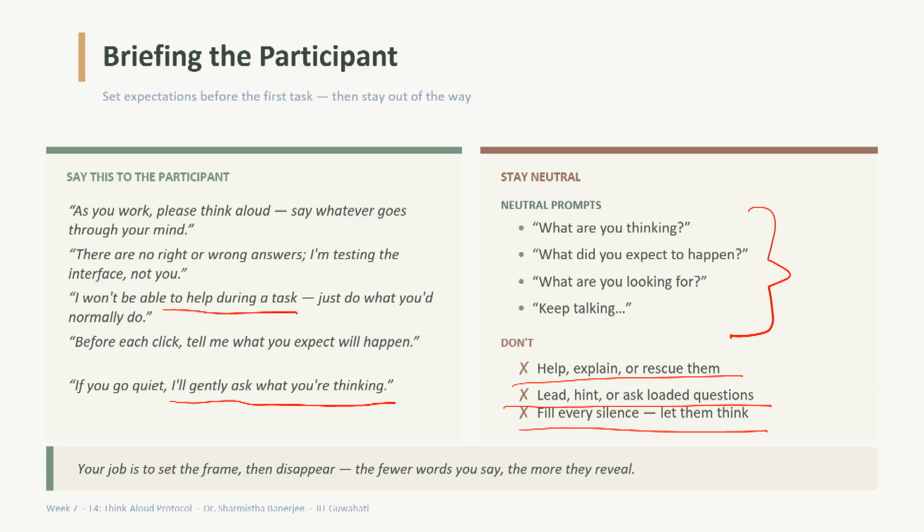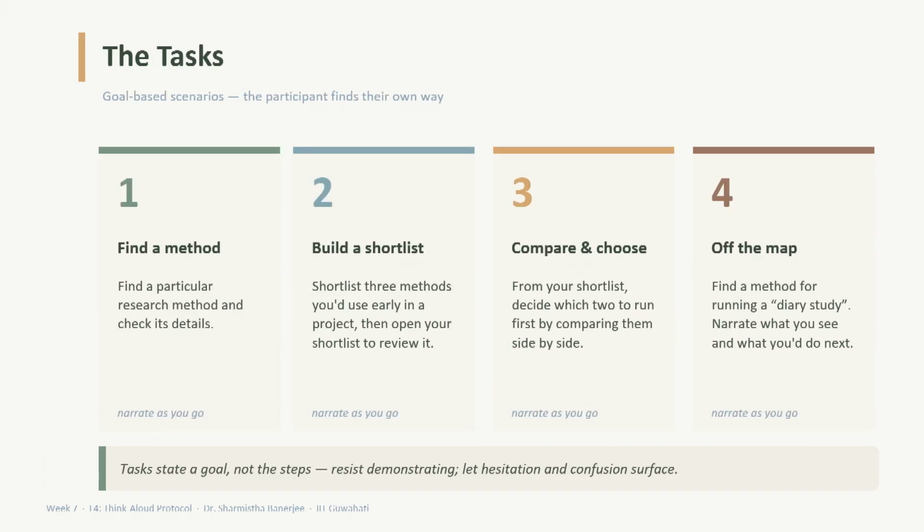So let's look at the tasks that I am going to give this novice user. I am going to give them 4 tasks. The first task is to find a particular research method and check its details. You also have to understand that you are testing this novice person. So your first task has to be designed in a manner that they are able to learn the web application better. Let's say if I had given the fourth task as the first task.